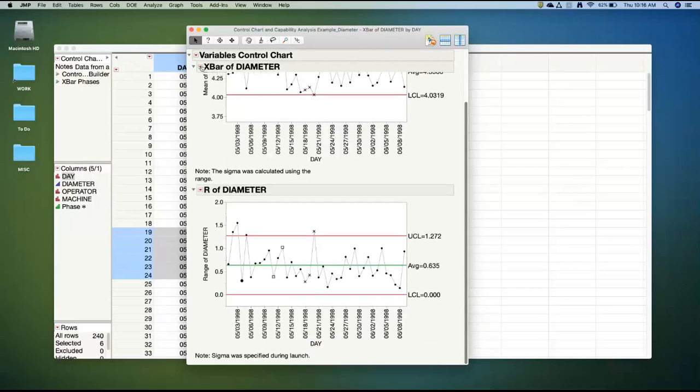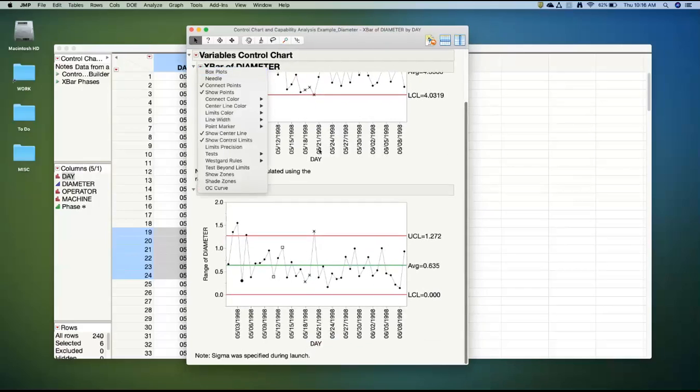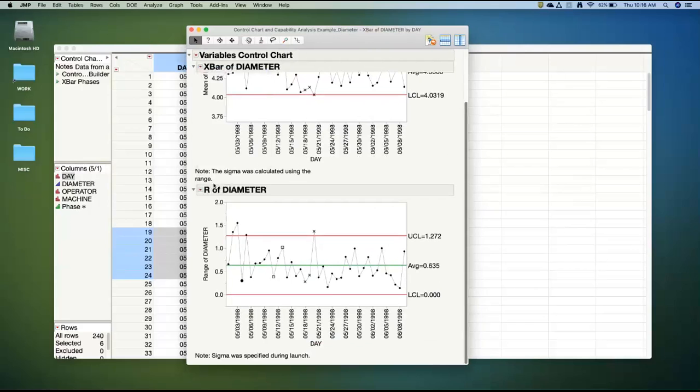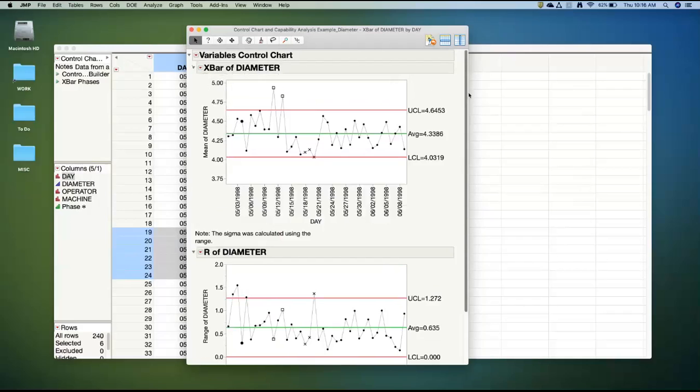And again, you drop down the red triangle, and there's going to be things related to an X bar chart and things that you can do related to an R chart. Again, some of those things are cosmetic. Some of those things are truly about analyses, right?